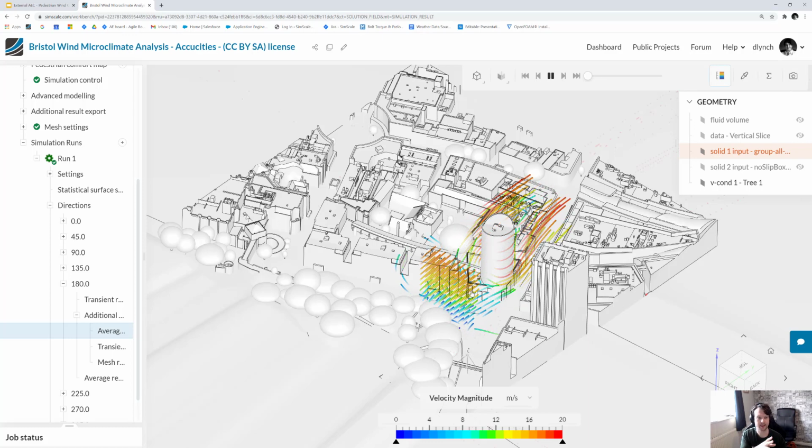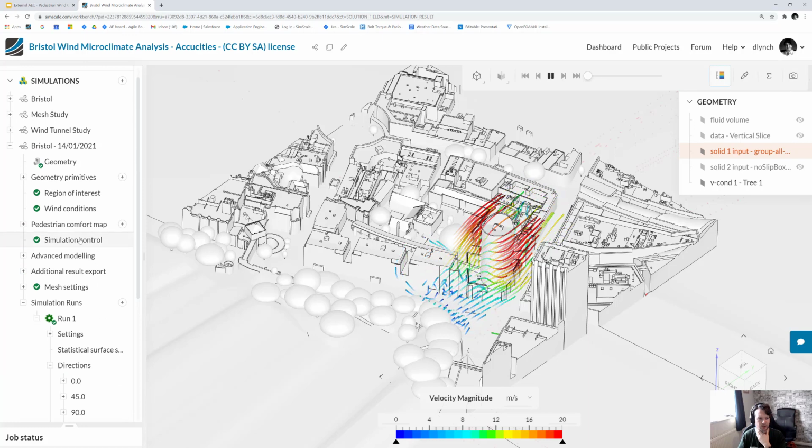On the left hand side is what we call the simulation tree. So this is where we go through and set up the simulation. All of the parameters that we're defining about the simulation are defined in this area. And typically speaking, we work in a checklist kind of workflow. So we work from top to bottom, checking off all the things that we need to do, and then at the end we can run a simulation. And that's the workflow.